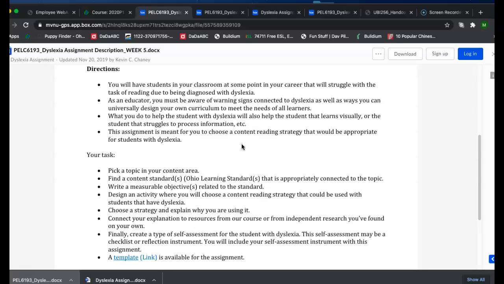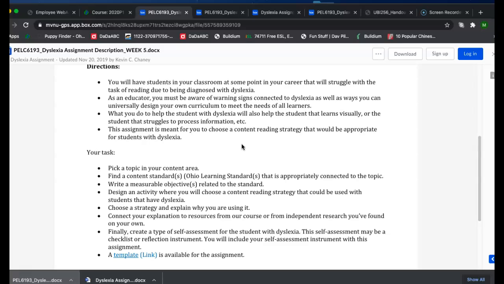your class. This assignment is meant for you to choose a content reading strategy that would be appropriate for students with dyslexia. Now, where are you going to get these content reading strategies? Two of your texts, Tools for Teaching Content Literacy and More Tools for Teaching Content Literacy, are loaded with these strategies. That's what they are.